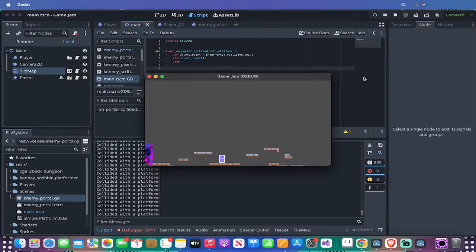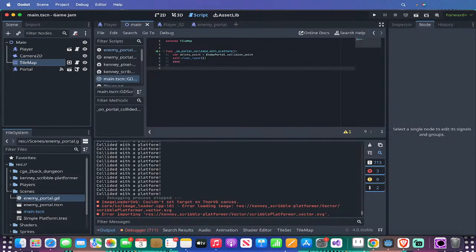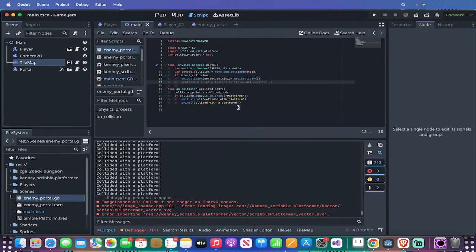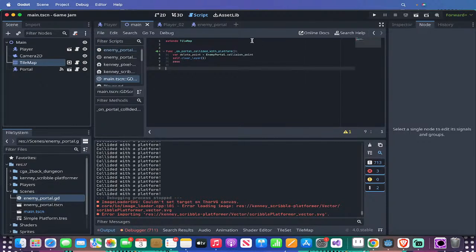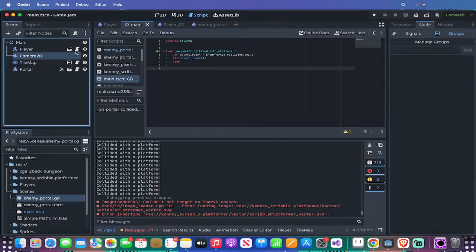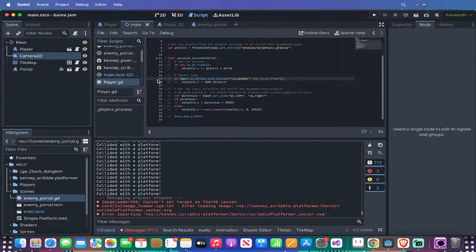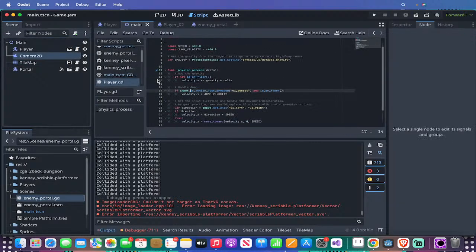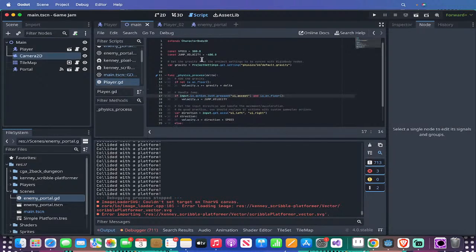Interesting. We get the notification that the portal collides with the platform, but when it emits the signal to the, where is it? The signal to the here. This is a separate thing. I just want to look at this really quick.